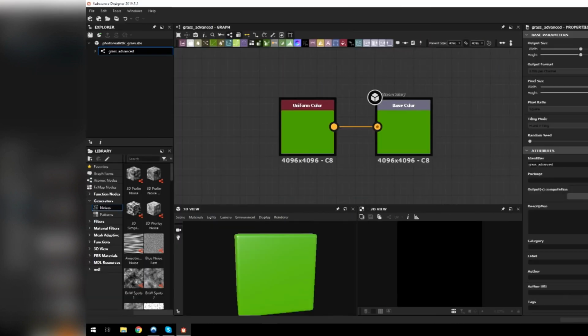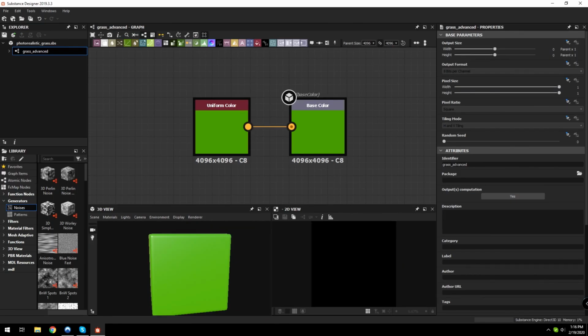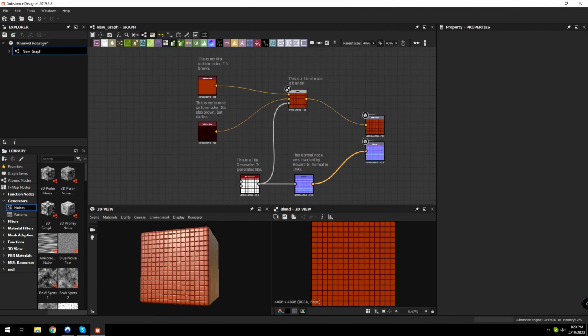I have a question for you. How do you recognize a good Substance Designer graph? Is it A, that it has very few nodes? Or is it B, that all the nodes are incredibly well named and described? Or is it C, that even after a year you still can find your way through the graph even if it's very complicated? If you guessed A or B, you're in for a surprise today.